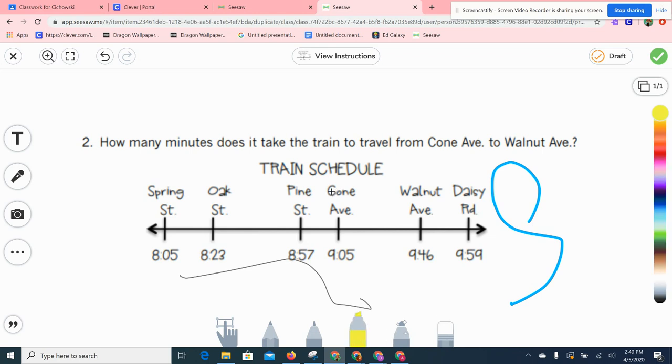I was talking about Cone Avenue, and I'm going to change it to Walnut Avenue. So I just changed the colors there. And this one is just if you had a black background or something else that you wanted to. So that's the way that you can write on there.